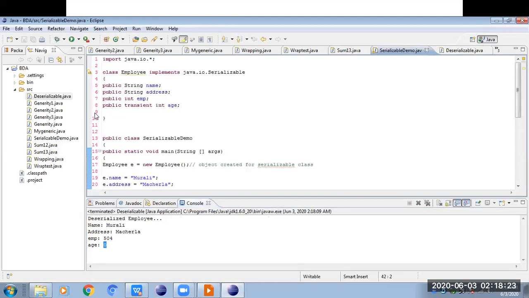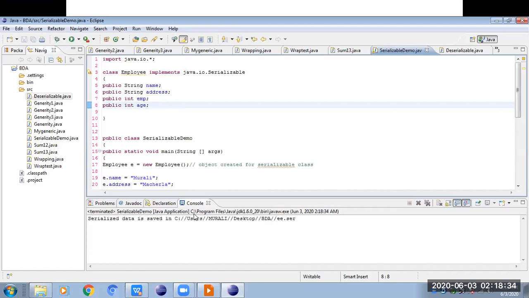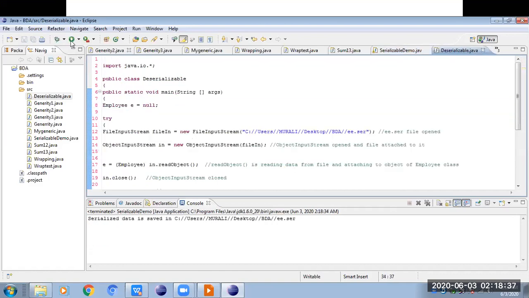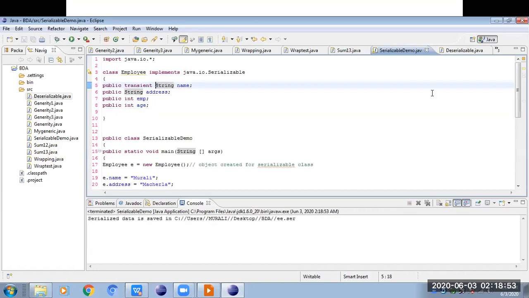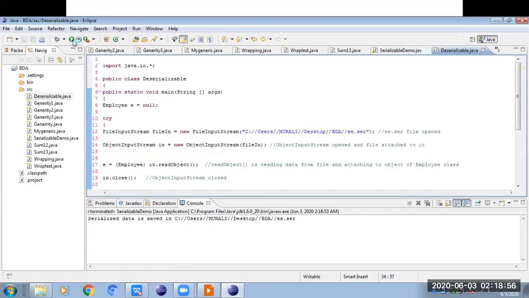The reason here is I made age transient. For example, if I remove this transient here, again I have successfully serialized. Now I am deserializing. Now observe, age is displayed. If I make name transient, see, name is null. Only name is not displayed. The remaining are displayed like that.